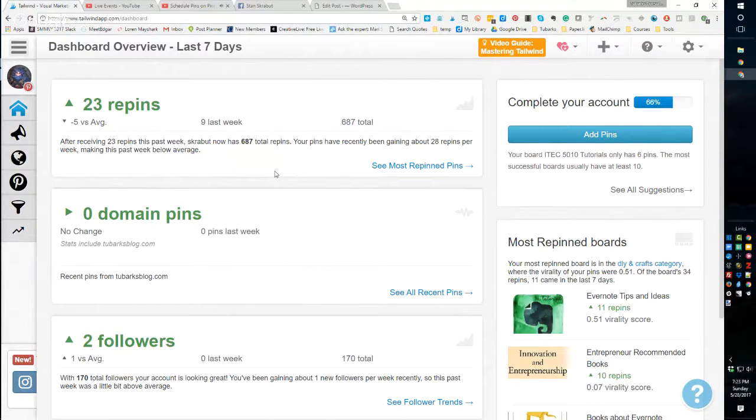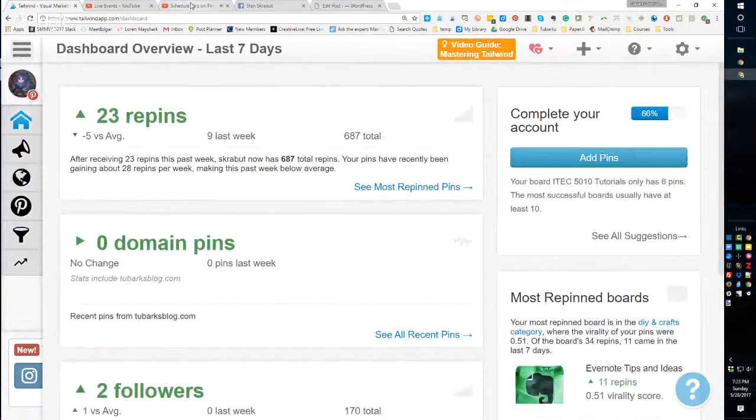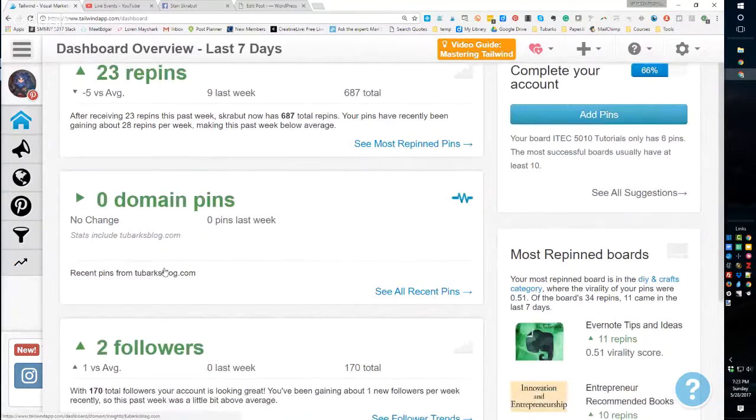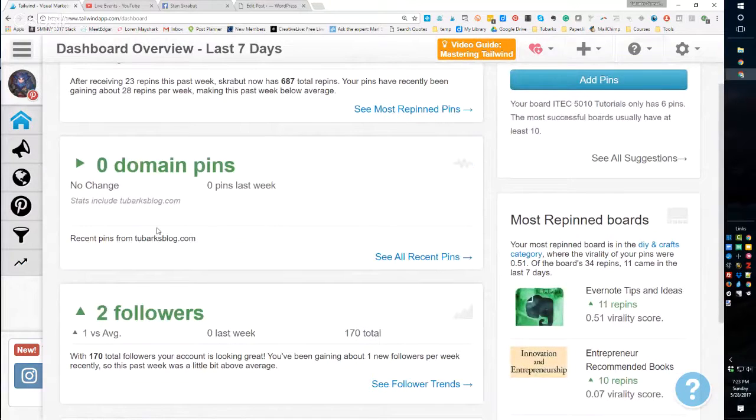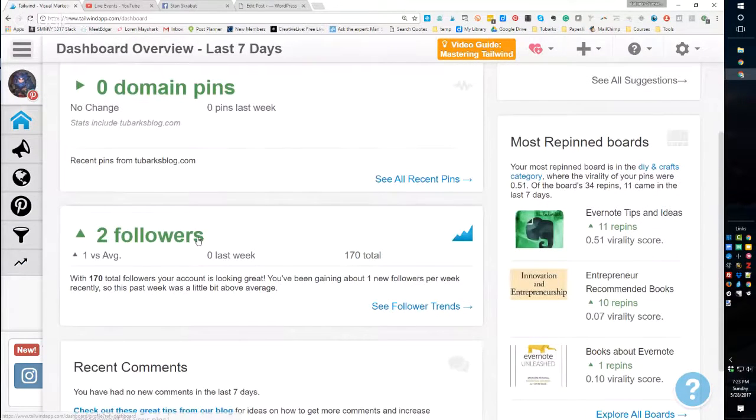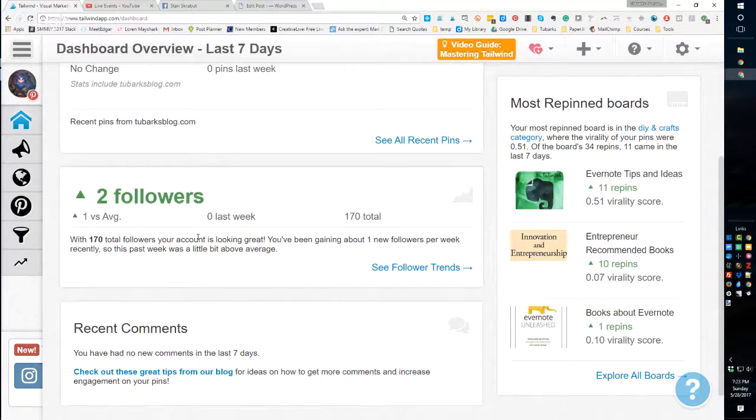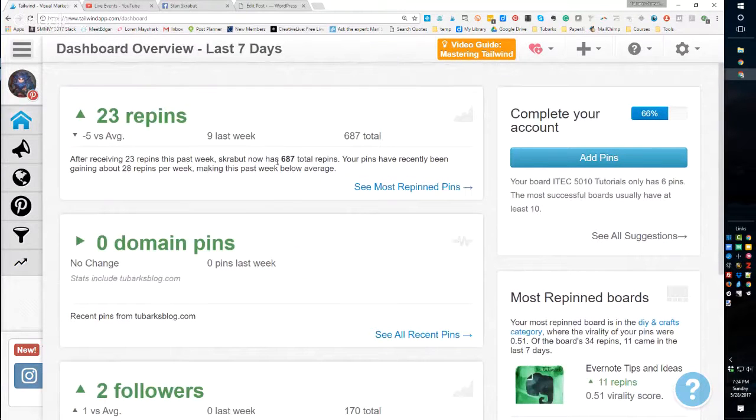Let me beef this up a little bit. And so here's what we have. If you go to Tailwind, you'll see the main dashboard. This is the first screen you normally get to. Shows you how many repins that you've had, your domain pins. As I mentioned, this is one of the things that I haven't done. I haven't tied it to my blog, but I will get to that. And ideally, that'll start working properly here in the next few days. And if you have any additional followers, immediately it tells you if you're moving in the right direction or not.